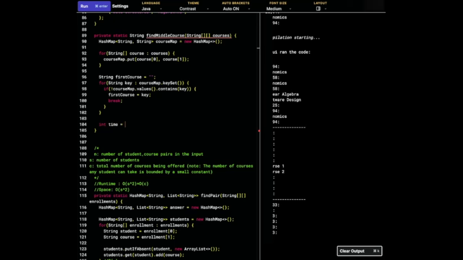Int times equal to size. So I mean the halfway point. So if the total number of courses, this is 1, 2, 3, 4, 5, 6. So there should actually be 7 courses: 1, 2, 3, 4, 5, 6, 7. So one more than the number of key value pairs.